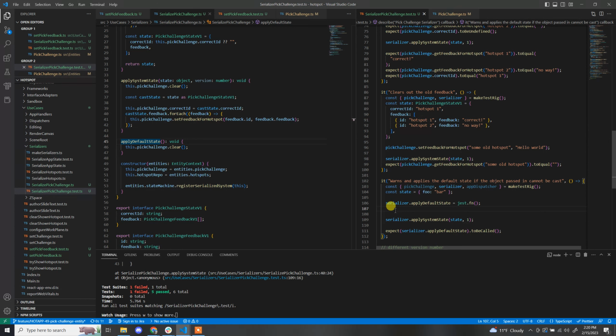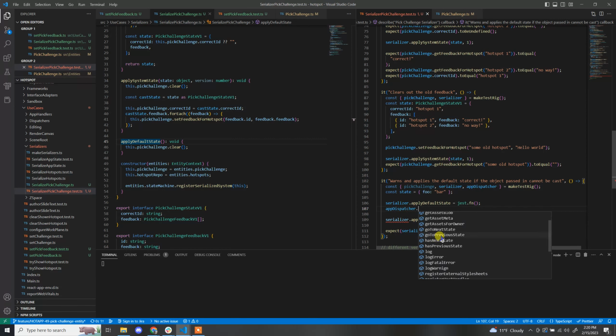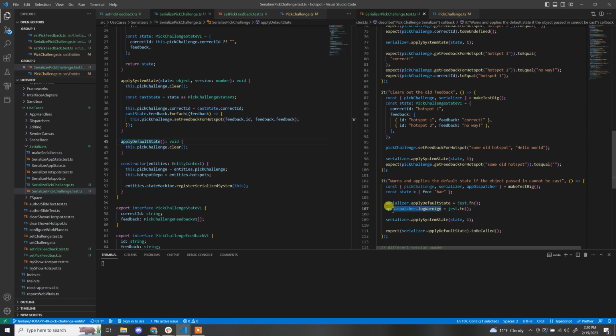So we're going to do app dispatcher dot. There's this thing in here. So here's all the things we can currently send to the host right now, and we're going to do a log warning, and we're going to mock this, and we're going to expect this warning to be called. I know it's misspelled. I just noticed that the other day, and I need to fix that. Expect this to be called.